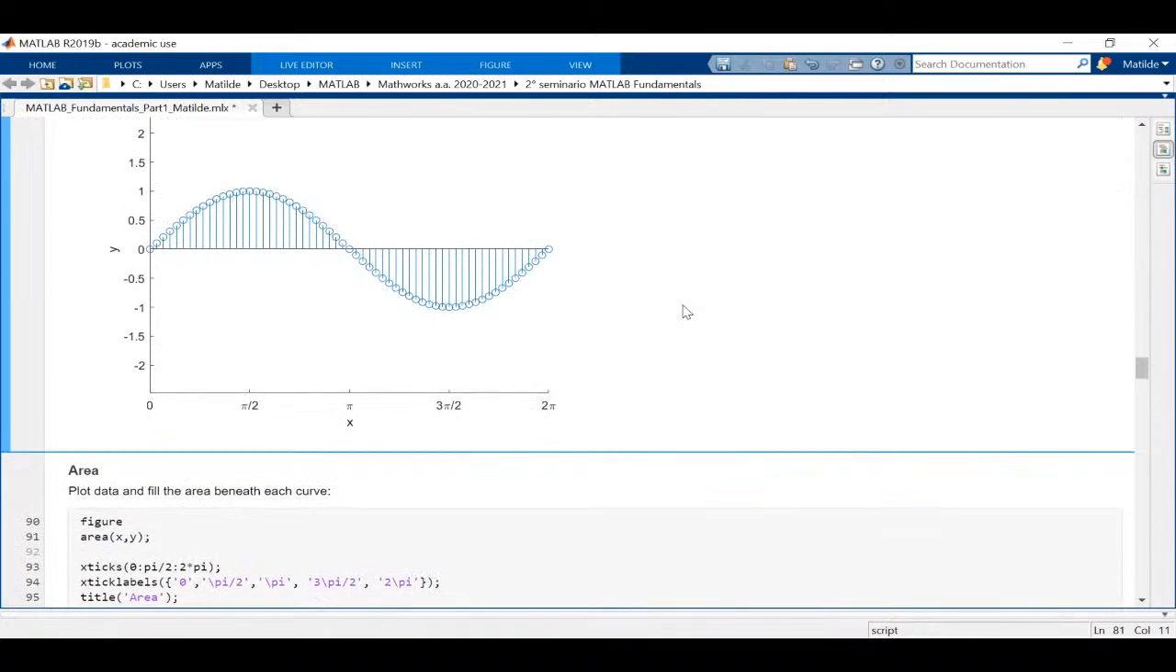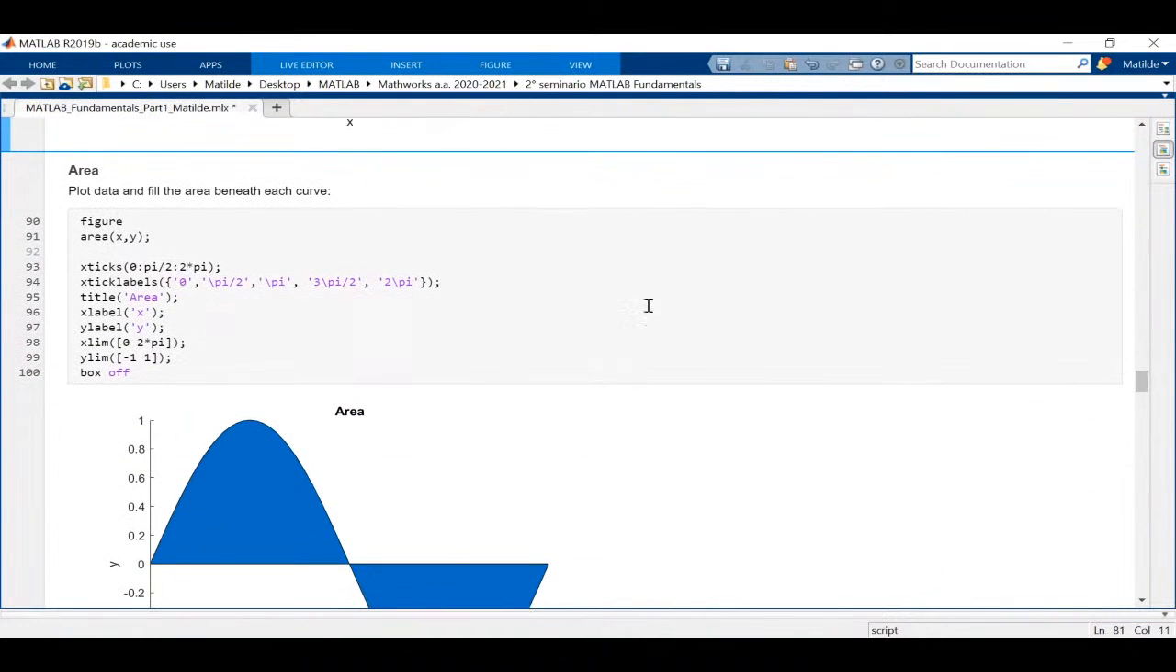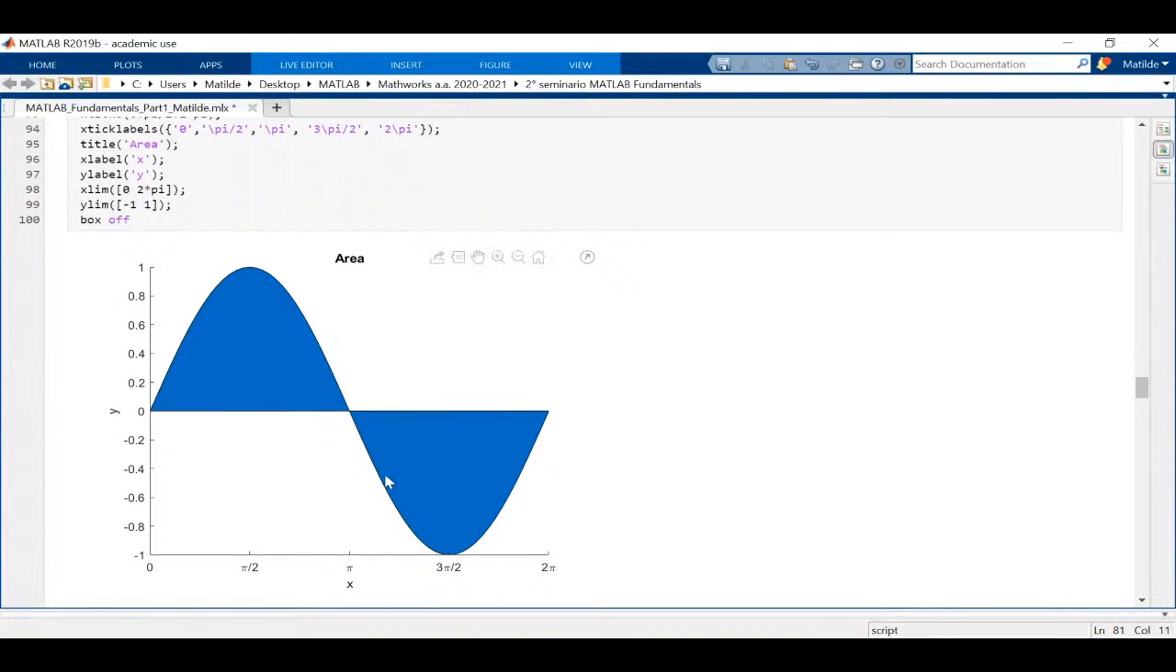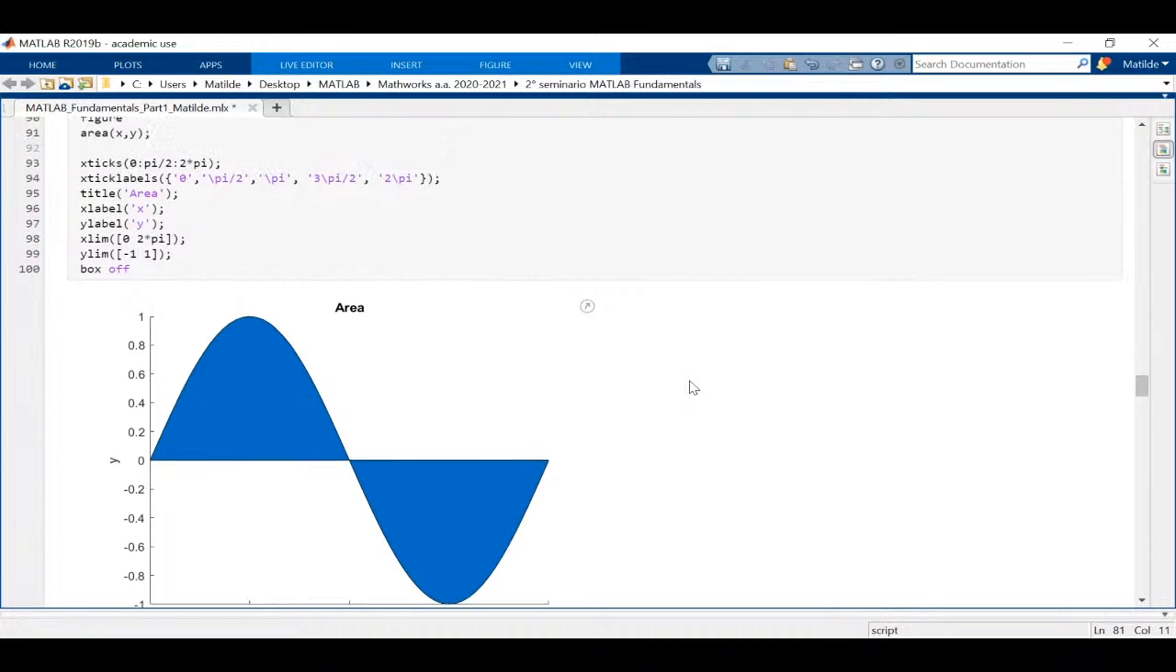Another type of plotting can be reached with the area function. Thanks to the area function, you can plot data, but at the same time you can fill the area beneath the curve. As you can see, we have the same x values and the same y values as before, but we obtain a different graph. All the area beneath the curve is filled.